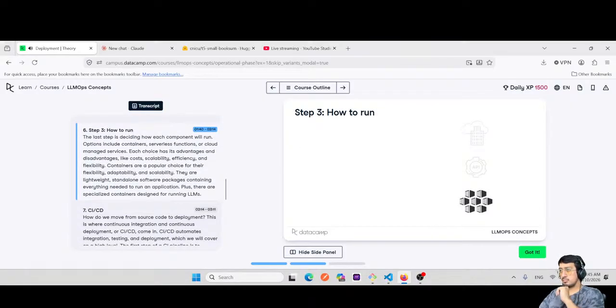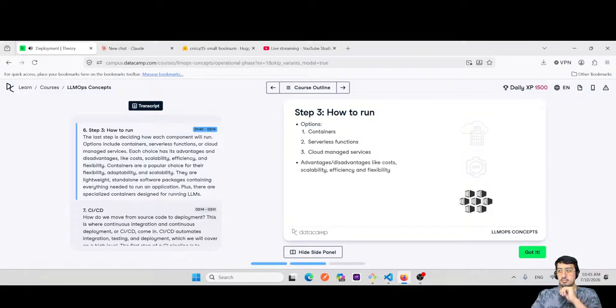The last step is deciding how each component will run. Options include containers, serverless functions, or cloud-managed services. Each choice has its advantages and disadvantages, like costs, scalability, efficiency, and flexibility. Containers are a popular choice for their flexibility, adaptability, and scalability. They are lightweight, standalone software packages containing everything needed to run an application. Plus, there are specialized containers designed for running LLMs.